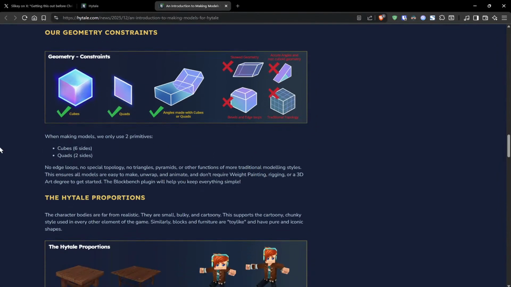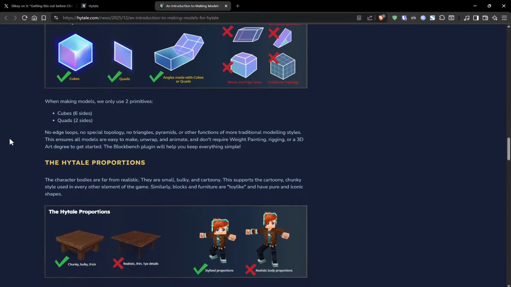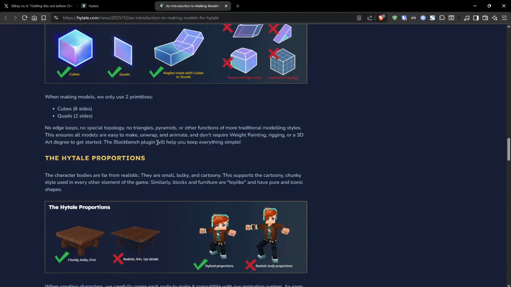So when making models, we only use two primitives, cubes and quads, two sides. Oh yeah, front and back. No edge loops, no special topology, no triangles, pyramids, or other features of more traditional modeling styles. This ensures all models are easy to make, unwrap, and animate, and don't require weight painting. Weight painting? I don't know that, but that is rigging, or a 3D art degree to get started. The Blockbench plugin will help you keep everything simple.